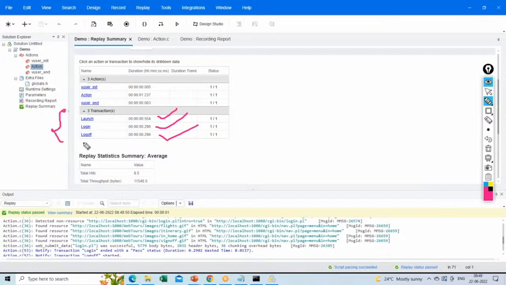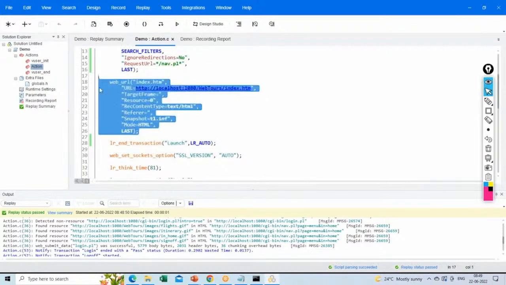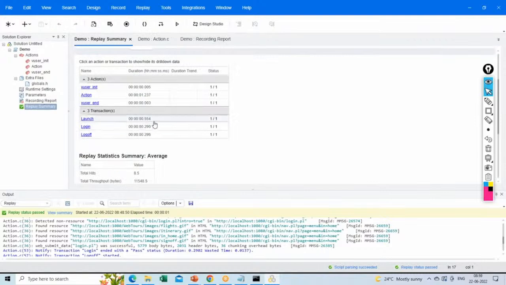These three are the transactions that we have inserted, and for which we are able to see the overall time, the response time. So this is the response time, guys. Response time means how long the application took to respond for this request. If you go to the script, let's say this is the launch request. If this request goes to the application server, how much time it has taken to send the response back? That is the response time over here. 0.55 seconds for launch, 0.29 seconds for login, 0.296 seconds for log off.